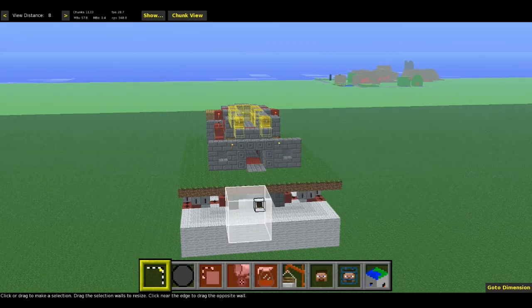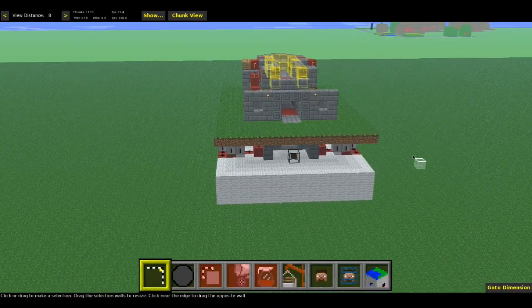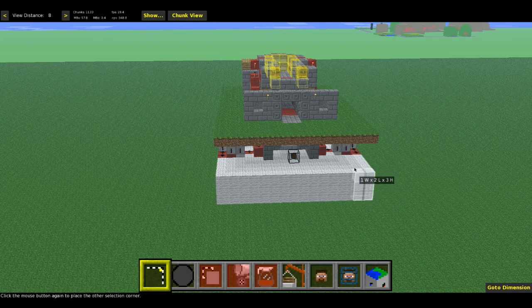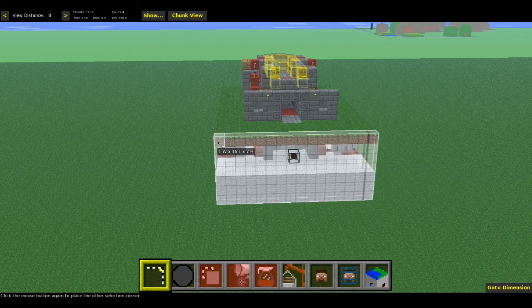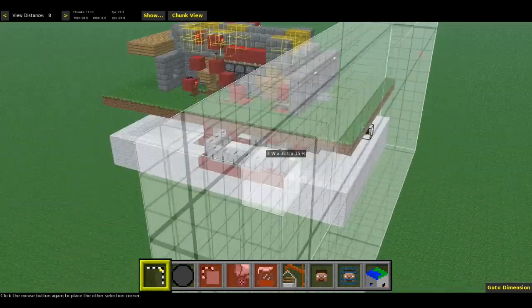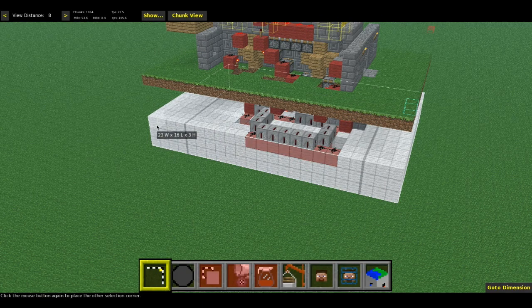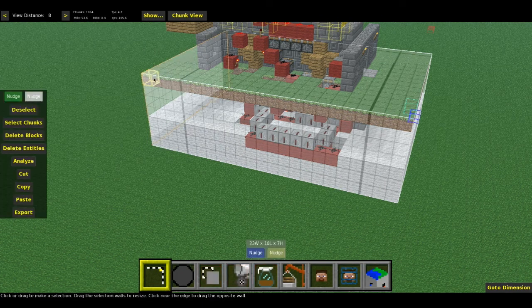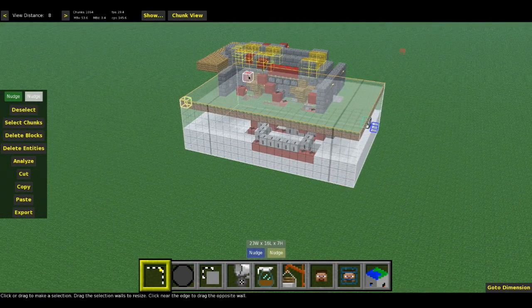If you left click, you're using your selection tool. So if I left click this corner block, I can select there and select any size area I would like. So for instance, I wanted to select this right here. I could select like that, but I also want to select that base.